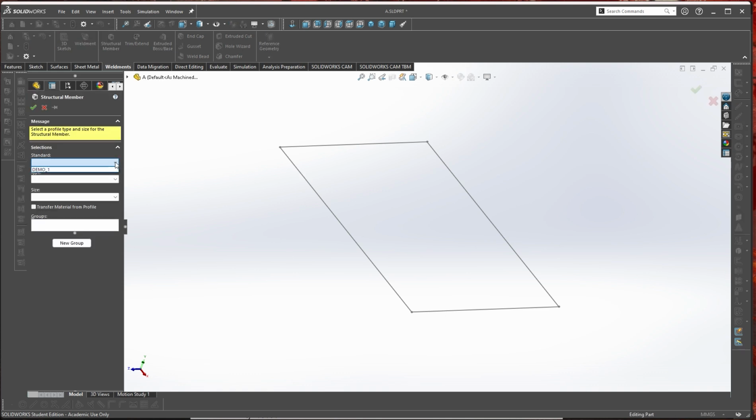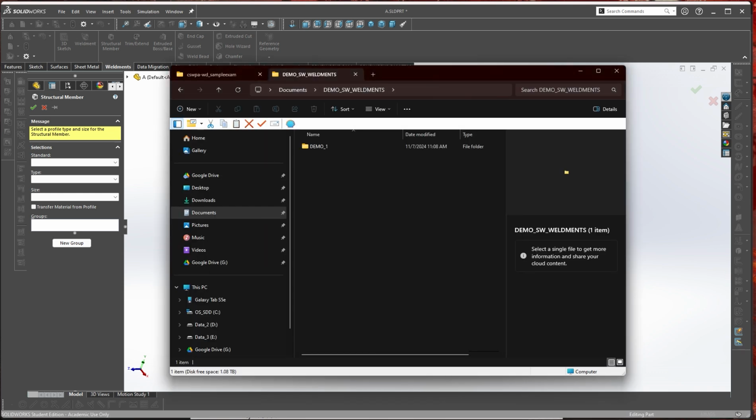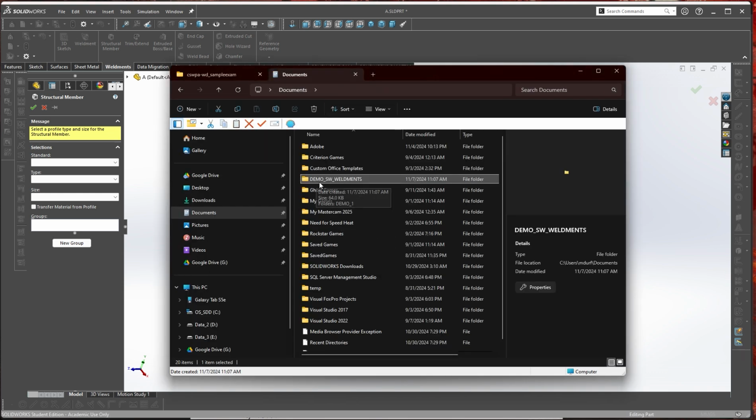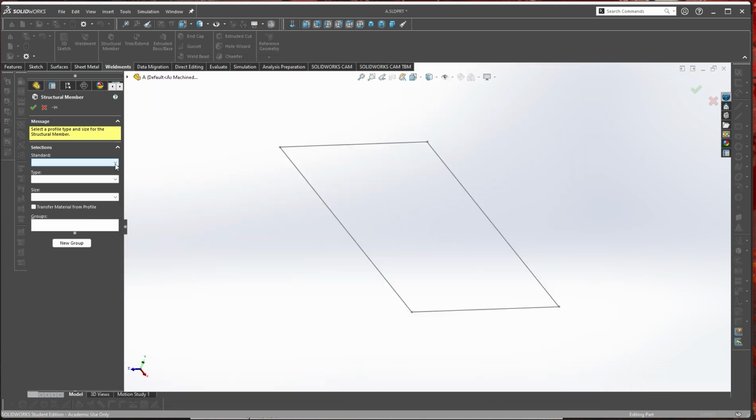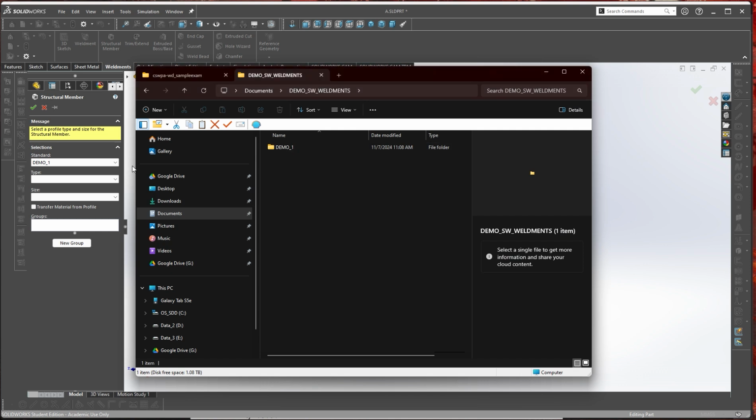So, remember that standard we talked about? Just to be a little bit redundant here. Under my documents, I created that demo SW Weldments. Within this, demo 1. So when I click on the standard, you'll see demo 1. Okay? So that's the demo 1 we're talking about.